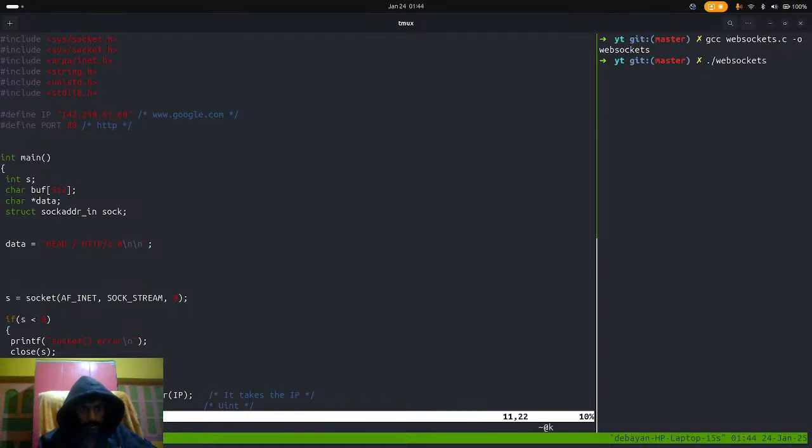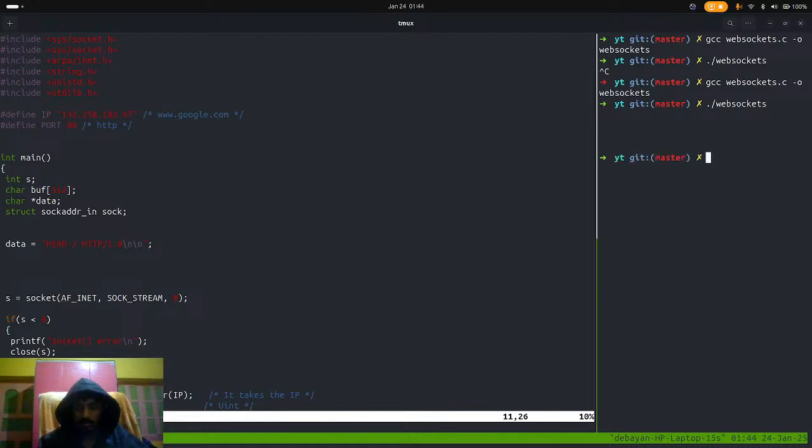For a reference, let me take the Google one, that is 182.67. Let me try this. Not, no, this one. Or the code is not breaking. That is actually a good sign. The code is not breaking.